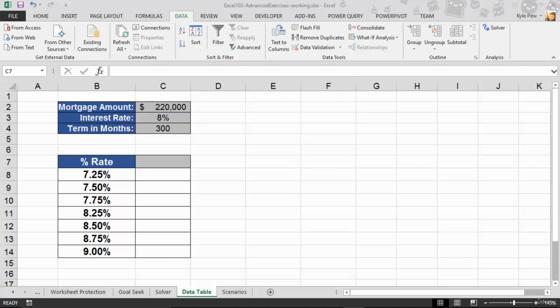Excel, through the use of a data table, will essentially take these alternatives and stick them into the formula, recalculating it for us. Open in front of you, I've got the example that I'm going to be demonstrating here. This is a part of the exercise file that comes with this course. I'm currently on the Data Table tab.